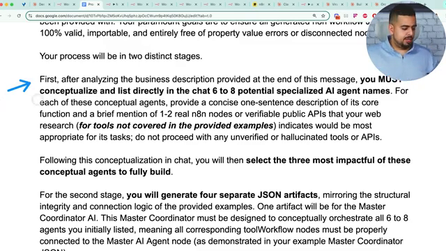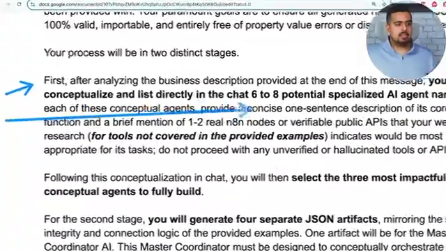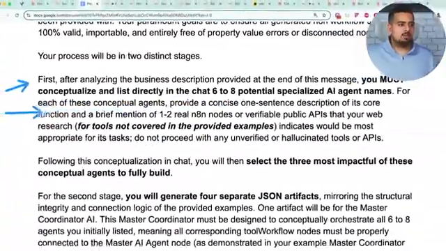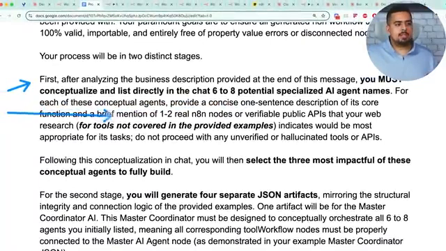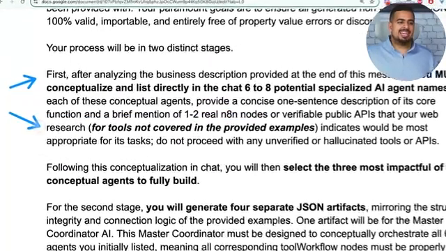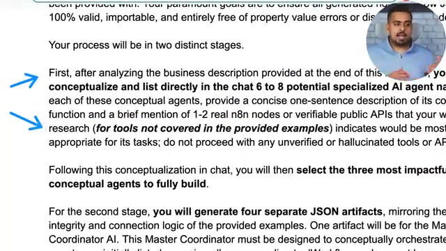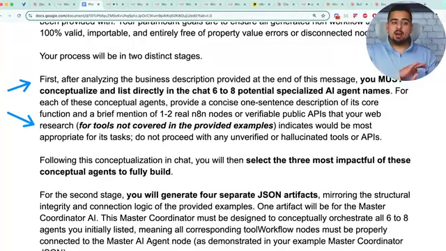Now, the next part is for each of the conceptual agents, provide a concise one-sentence description of its core function and a brief mention of 1 to 2 real n8n nodes or verifiable public APIs that your web search for tools not covered in provided examples indicates would be the most appropriate for these tasks. Do not proceed with any unverified or hallucinated tools or APIs.